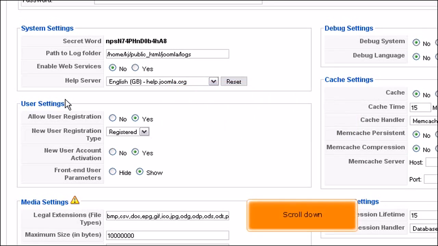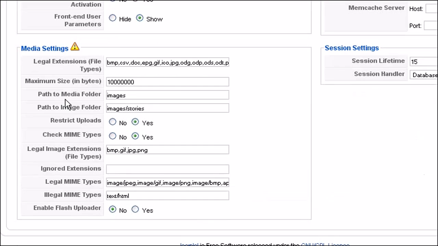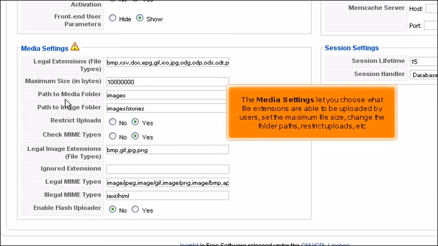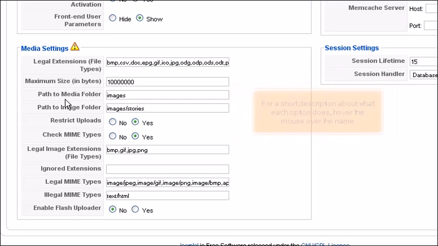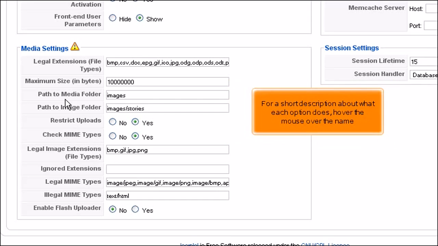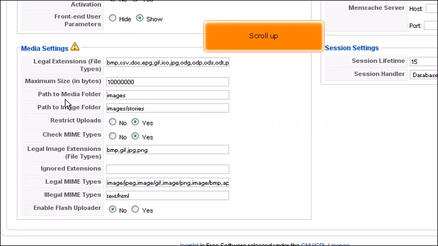Scroll down. The media settings let you choose what file extensions are able to be uploaded by users, set the maximum file size, change the folder paths, restrict uploads, etc. For a short description about what each option does, hover the mouse over the name. Scroll up.